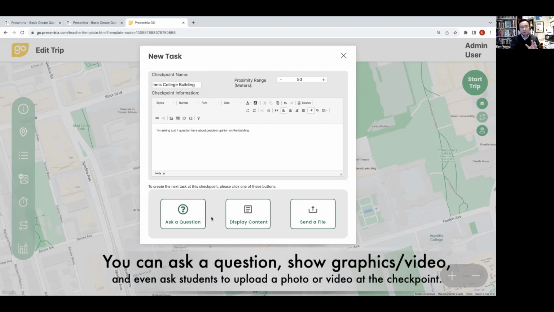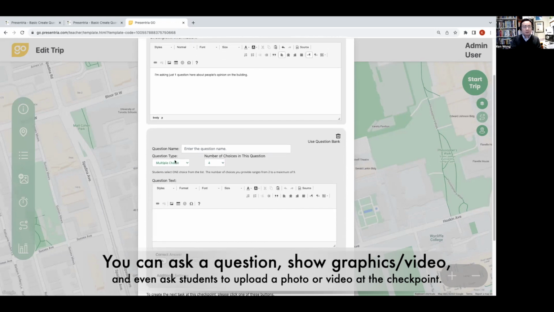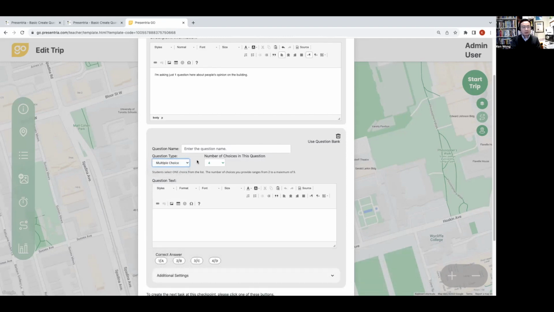Now you have to define what to ask or what to show in this checkpoint. You can ask a question, you can display a video or graphics, or you can push a file to the students. So let's say I want to ask a question. So I click Ask a Question. You type your question name, you select the kind of question type, such as multiple choice, text, Likert scale, right? You select how many choices you have. If it is a multiple choice, you can actually ask it in such a way that you grade them automatically, right? So you can predetermine the correct answer, and then you give them some points for that.